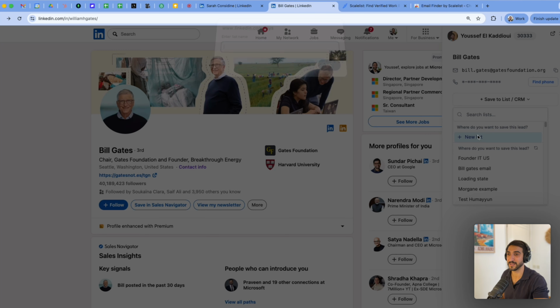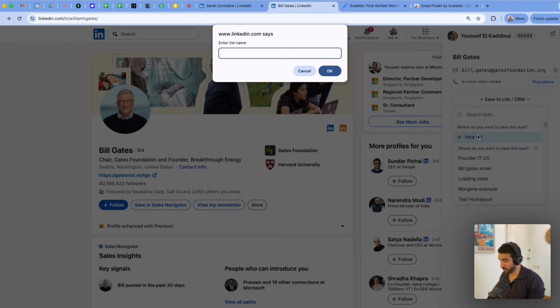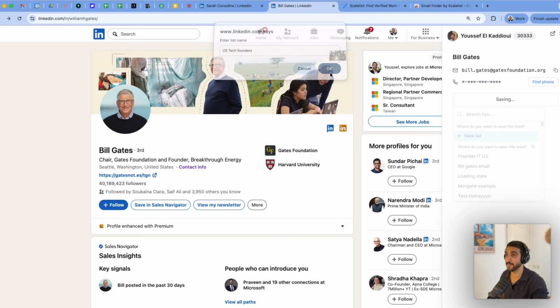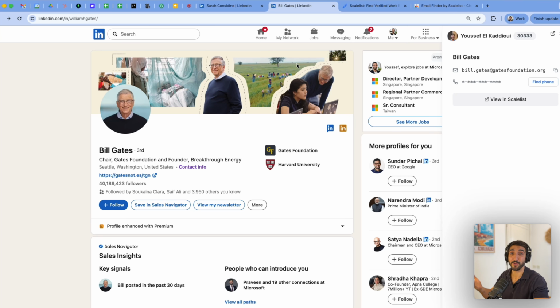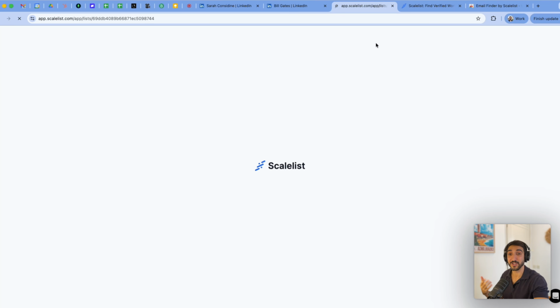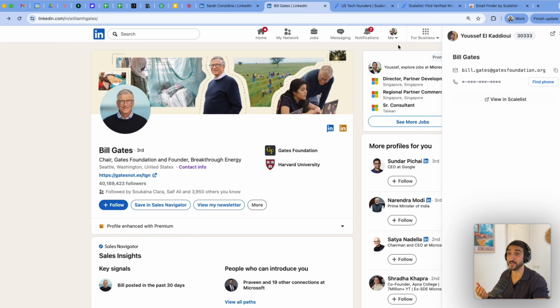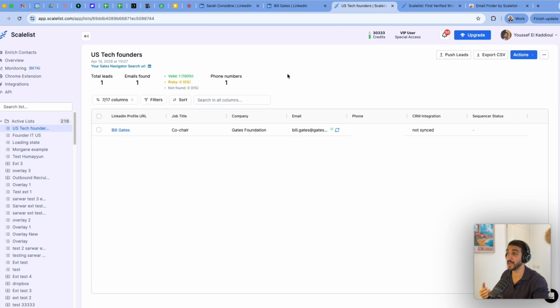So I'm going to create a new list. I'll say US tech founders, for example. Okay, I can name the list and I can add several more people to the list as well. I can view that list in my dashboard. So essentially what it does is once I have found the person's email, it will also verify it. So I will know whether it's a valid email or if it's a risky email. So here I can add more people. I can export the entire list as a CSV or even push it to my CRM or any other sequencer.